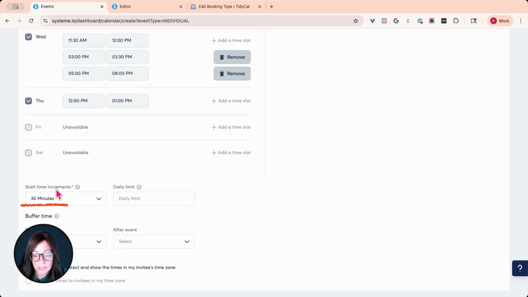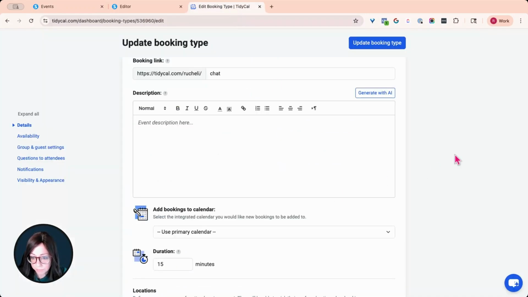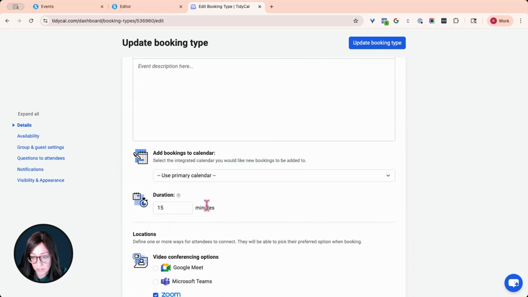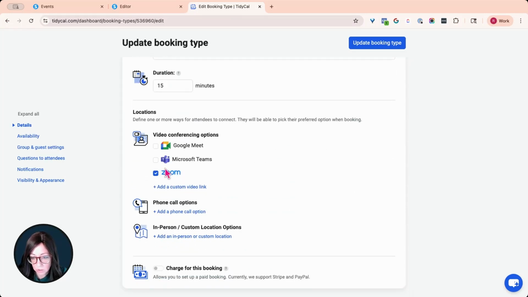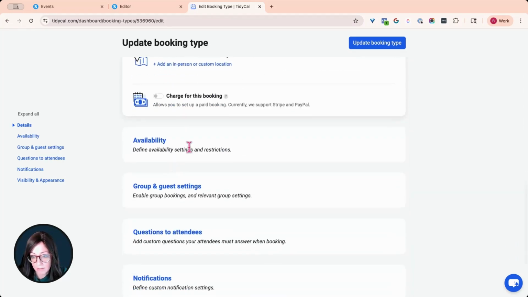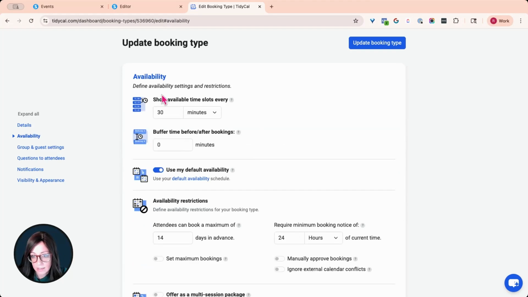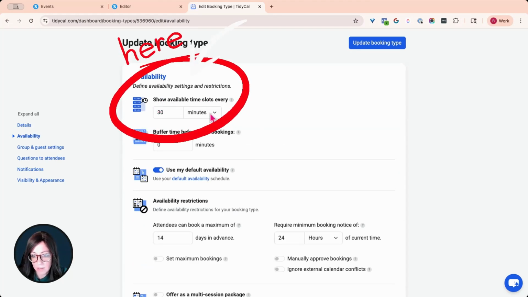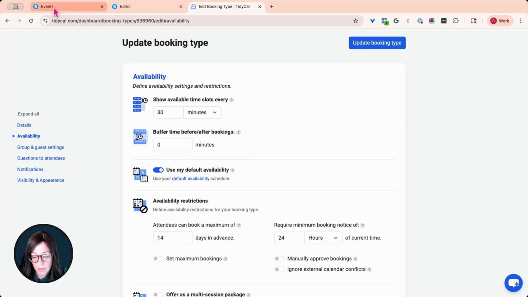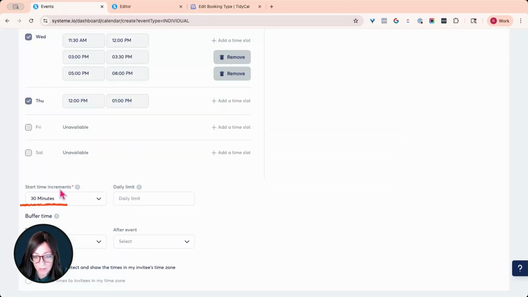Now, I also am going to say to start in 30-minute increments. Right now, you can see this is duration 15 minutes. And if I scroll down, I've got Zoom set, and then my availability, show time slots every 30 minutes in TidyCal is showing up here, start time increments of every 30 minutes in TidyCal.